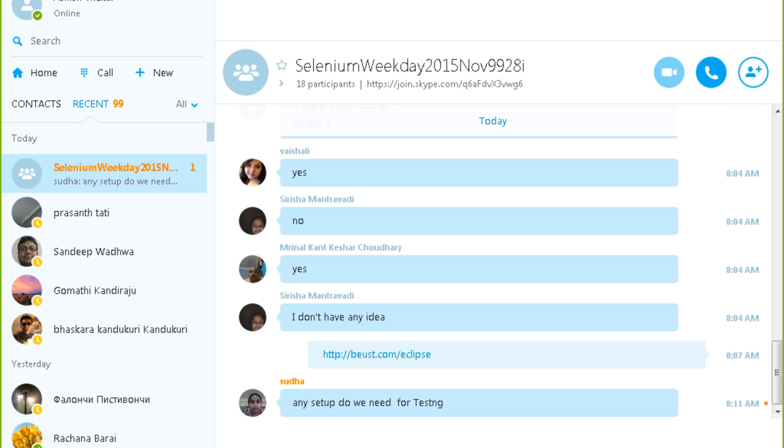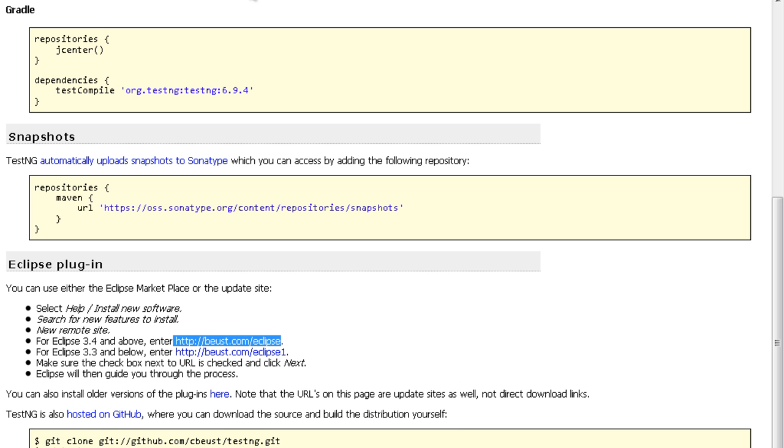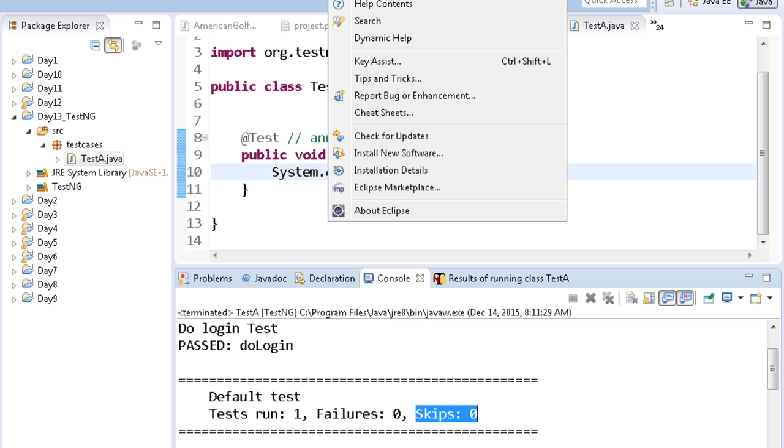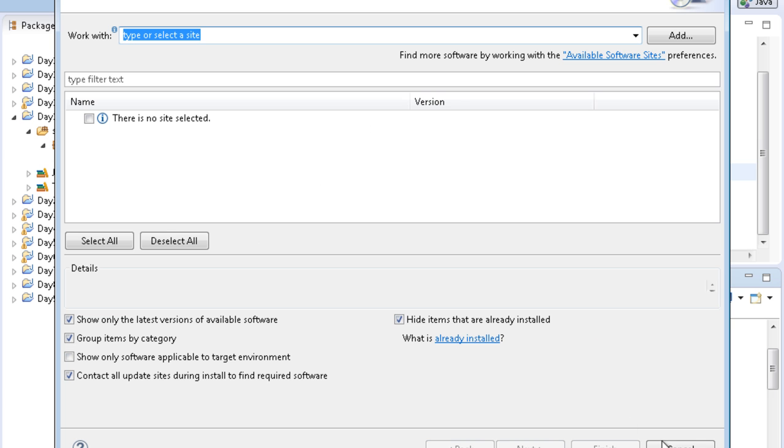So that is what I just explained to you. You need to install it as a plugin inside Eclipse using this URL. You need to go to Help, Install New Software inside Eclipse and install it from here.